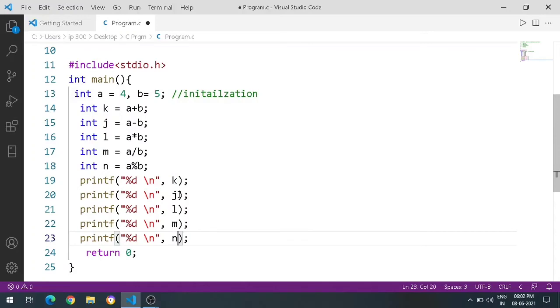So now if I run this, first of all we did the initialization part. Second thing is we did addition, subtraction. If we do the addition part, what do we get? 4 plus 5, that is 9, right? If we do subtraction, we get, I think, 1. If we do multiplication, we get 20. If we do division, we get 0 something or 1. If we do modulus, we get something. So we will check what we get here.